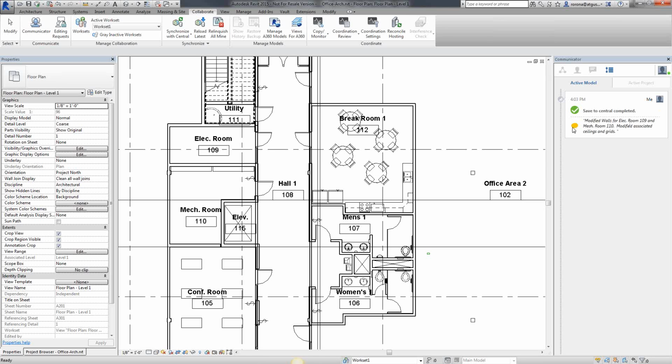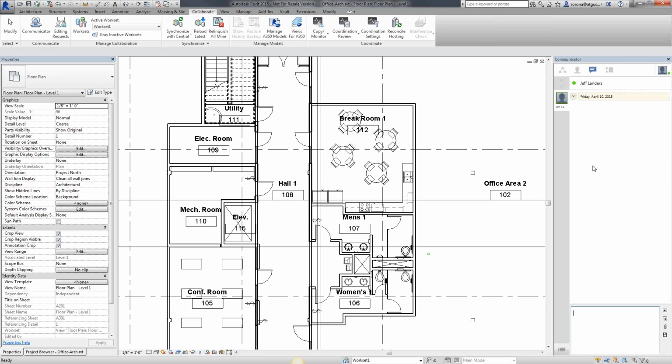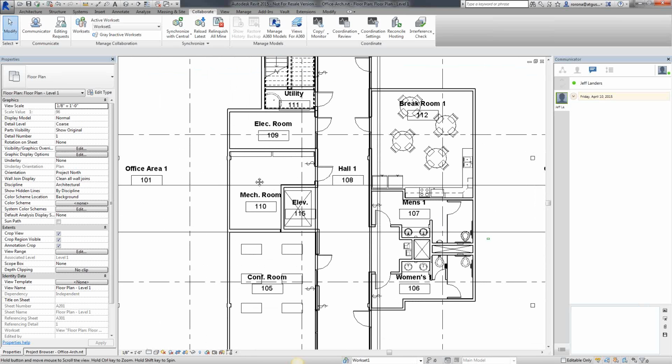So that's just, again, for this project for the architectural model. Jeff Landers is not able to see my synchronization because he's not in my architectural model. But he is a user, and he is also invited to this project. So I have access to be able to communicate directly with him. And this little green light indicates that he is in the project as well. But he's actually in the Office MEP Revit model. So I can see that this is my active model, and he's in the Office MEP, but we're still coordinated. If I wanted to send him a message, I can go ahead and do that, letting him know that I've made the associated changes.